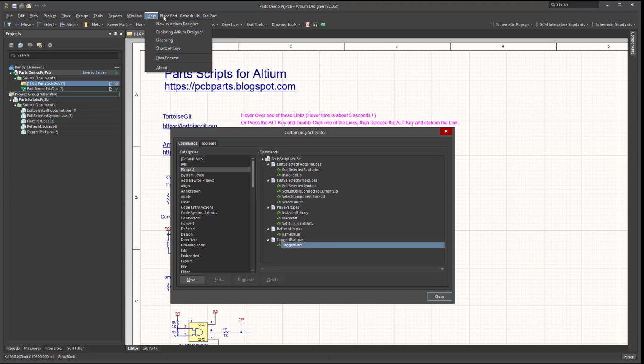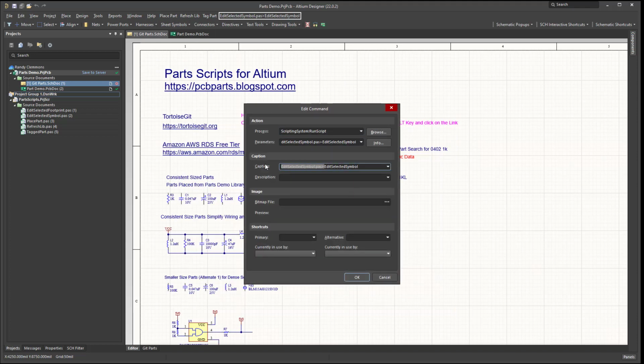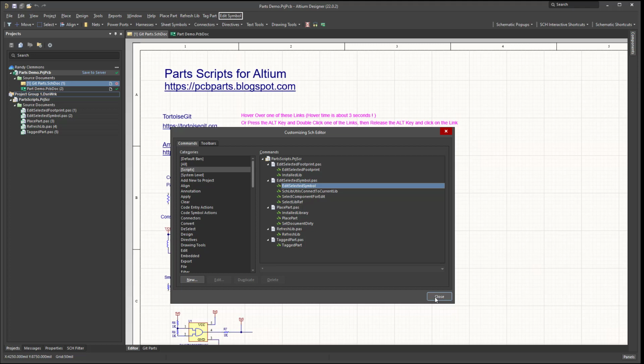And let's see, we got place part, refresh, and I'm going to do a select, edit selected symbol. Again, we can just drag it up. I'm going to retitle that one to edit symbol.